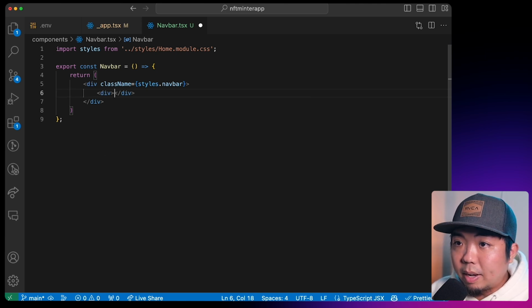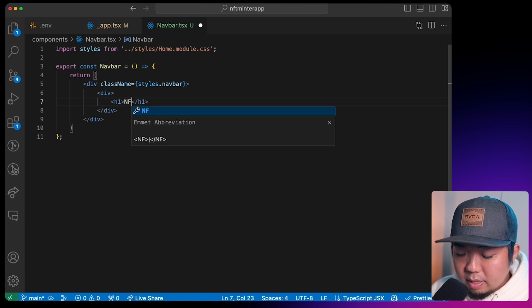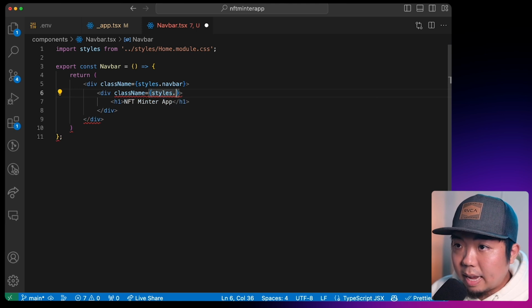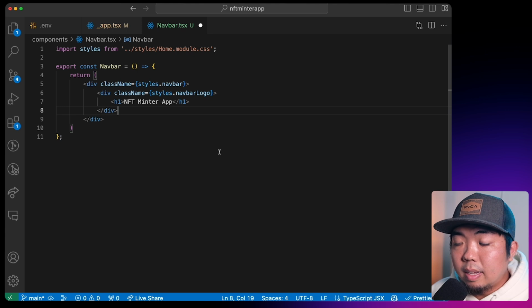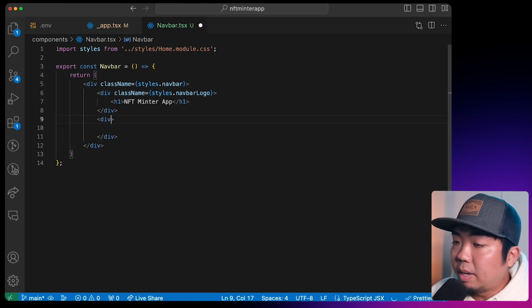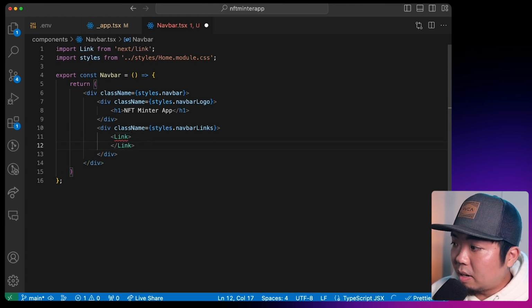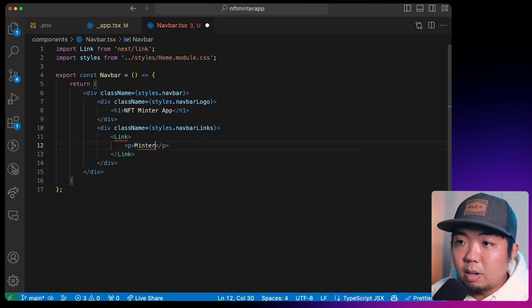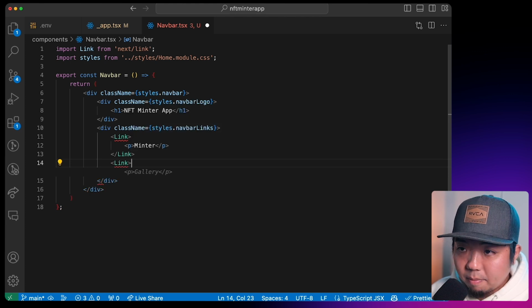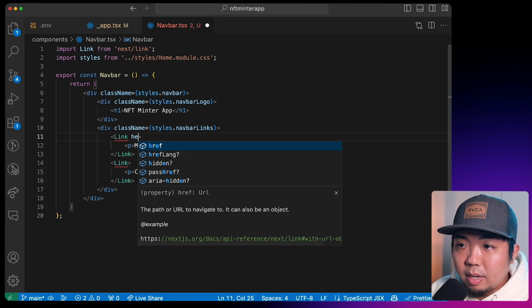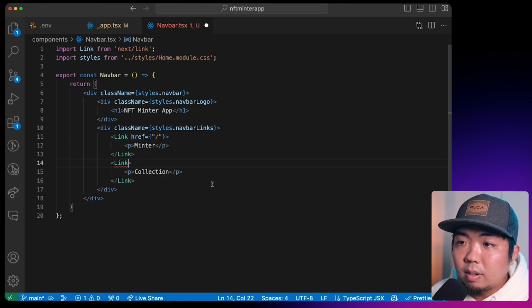And the first thing that we have here, we'll make a div. We have a title. So we'll call this NFT Minter app. We'll give that div a class name here of styles.navbarLogo. Then in the middle, we have some links or navigation. So we'll give this next div a class name of styles.navbarLinks. And in there, we're going to have two links. So the first link, we'll give it a P here. We'll say Minter, which is going to be our NFT Minter. And then we'll have another link here. This one will say collection, so someone can view the collection of NFTs. And this one here is going to link just to our homepage. And this one here, we're going to create a new page, which will be called collection. So we'll put /collection here.